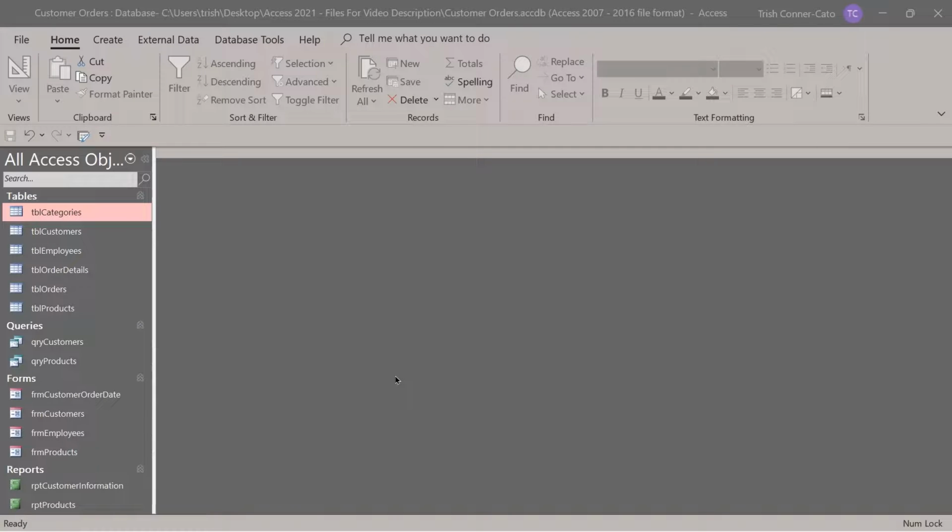Because we've created relationships between the customers, orders, and order details tables, we're going to create a query using all 3 of those tables.